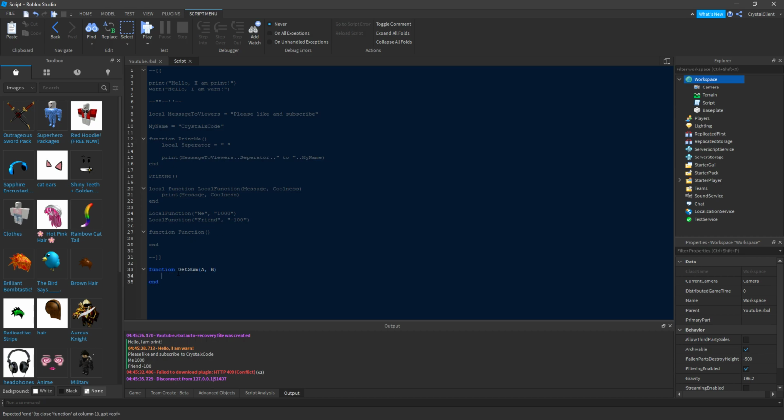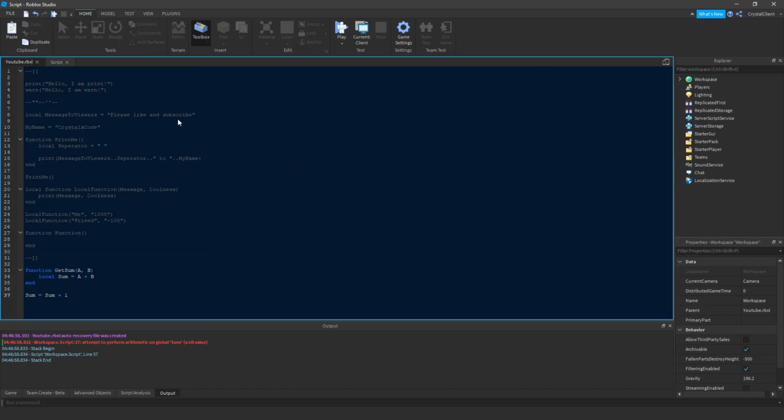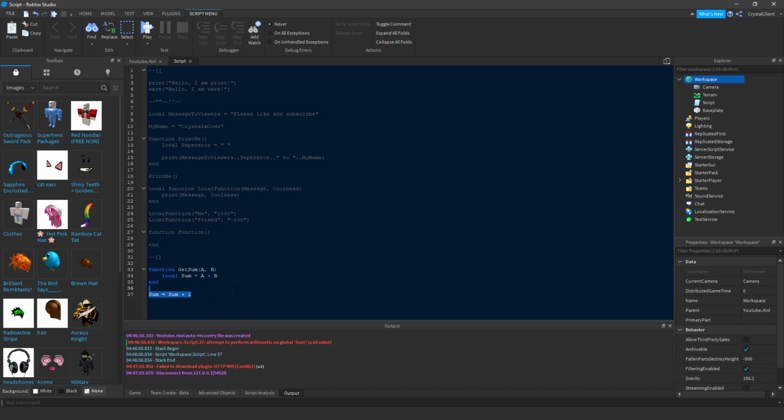Now normally, if you wanted to, you could just print A plus B, right? But no, we don't want to do that. We want to set this as a variable. If we set a variable like this, local sum equals A plus B, this will not be accessible outside of this function. See, sum equals sum plus 1. There is no sum. This isn't a thing. If I run it, it doesn't show up in the script. See, sum, a nil value. Nil means no value, or not existent.